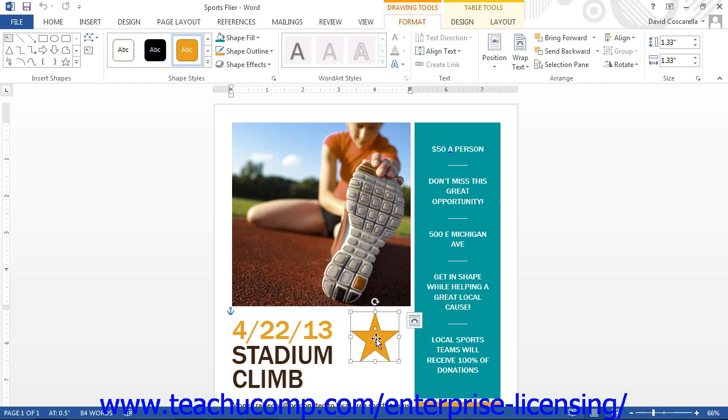Once the shape has been selected, you will see the Format tab of the Drawing Tools Contextual tab appear in the ribbon. This tab provides you with several formatting options for the selected shape.